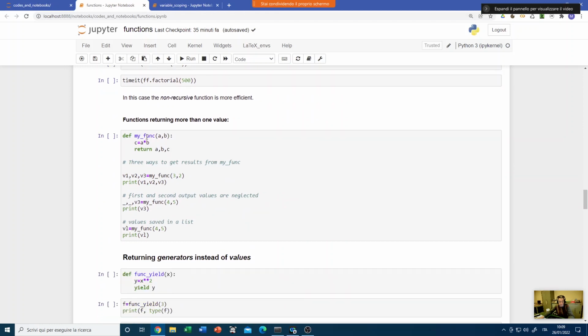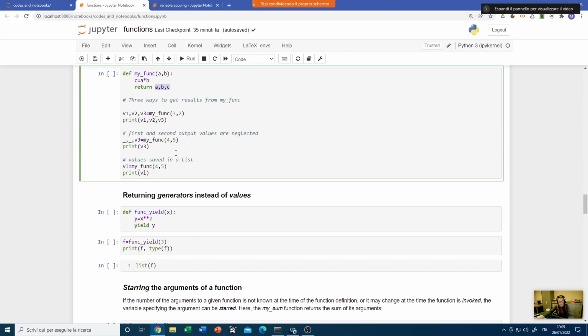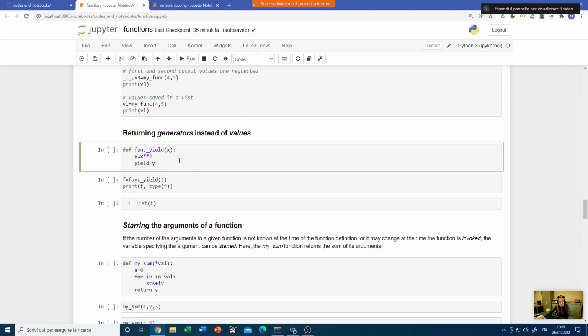Then we also see that we have the possibility to write a function that returns not just one value, but more values. For instance, a list of values, of three scalar numbers. And we see how to use them. And a little addition to the notebook that I was running yesterday. This morning I added a few more lines.